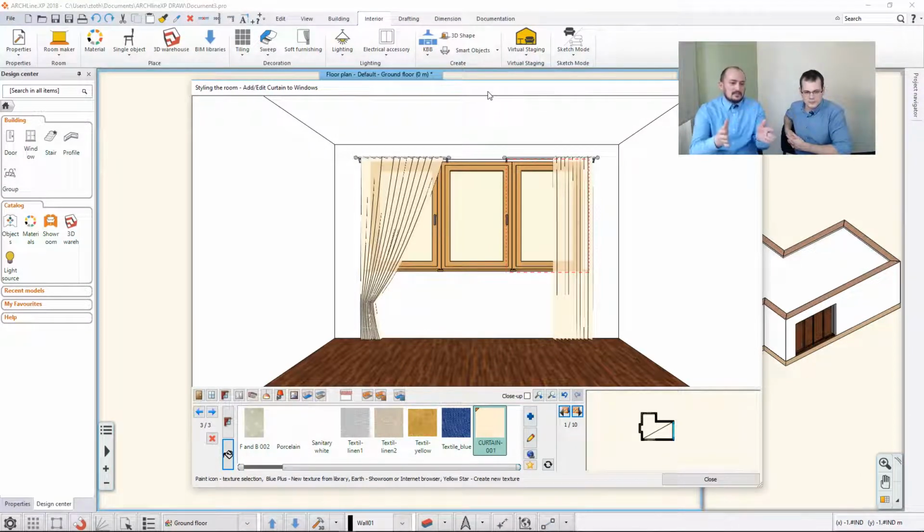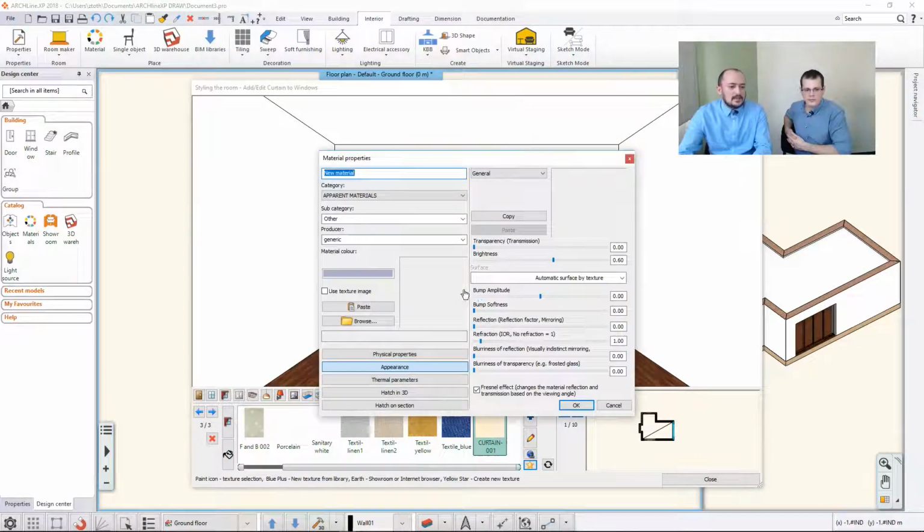But that's just a limited range. It's just like 10 materials out of the possibilities that ARCHLine offers, like hundreds inside sometimes. But that's also still limited. So if you would like to create something new, then you will go with this here. This is the create new material. And in case of new material, you can set up all sorts of things. We will cover this later in a later session.